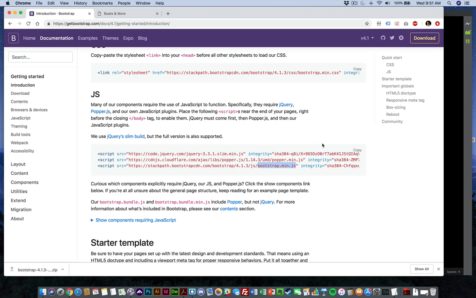And you do it in this order because bootstrap.js requires certain features of jQuery or Popper. So jQuery is another library that allows different JavaScript elements to work. It has a lot of functionality for plugins in it, so we load that first.